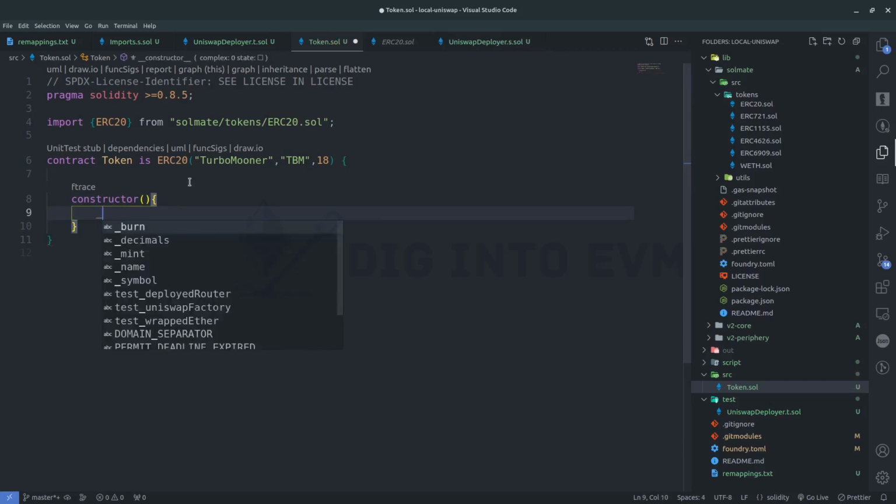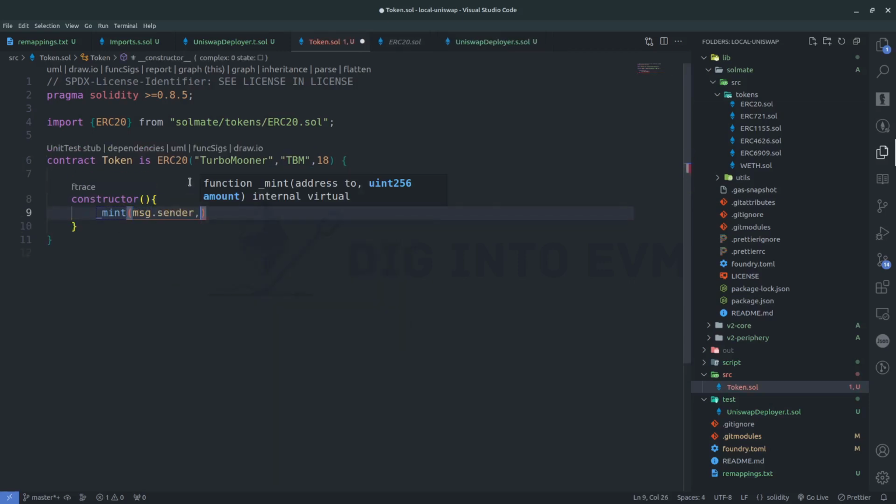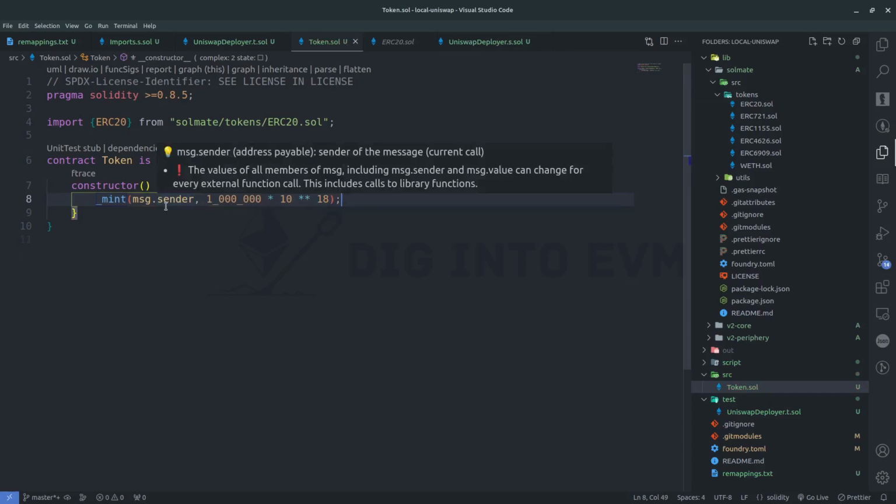Inside of our constructor, we're gonna be calling the mint function. It's gonna mint to message sender, which is gonna be the test contract, and let's say that we're gonna be minting 1 million tokens.